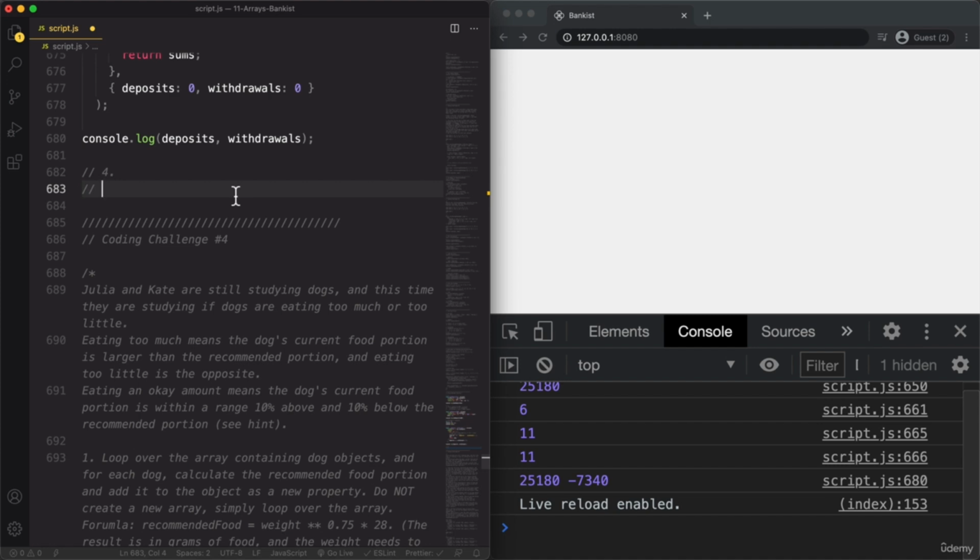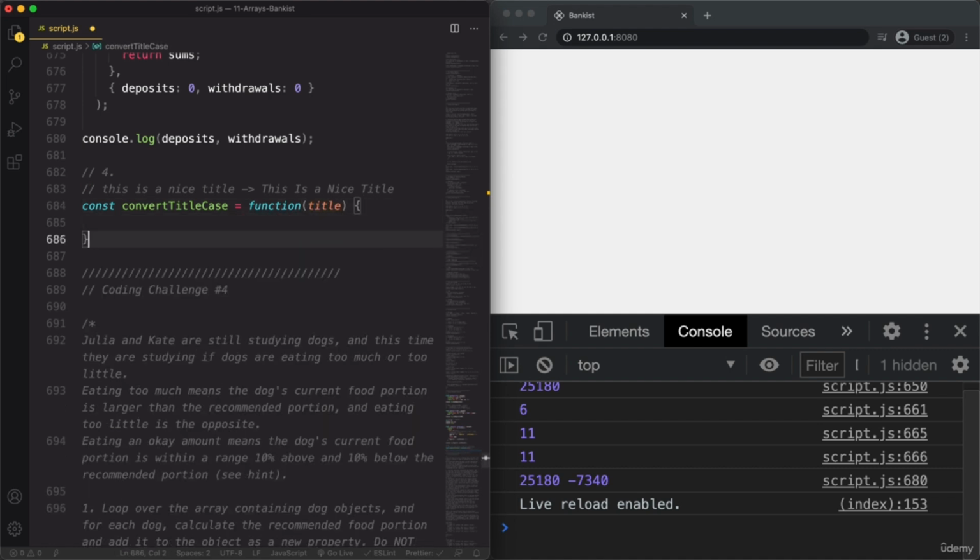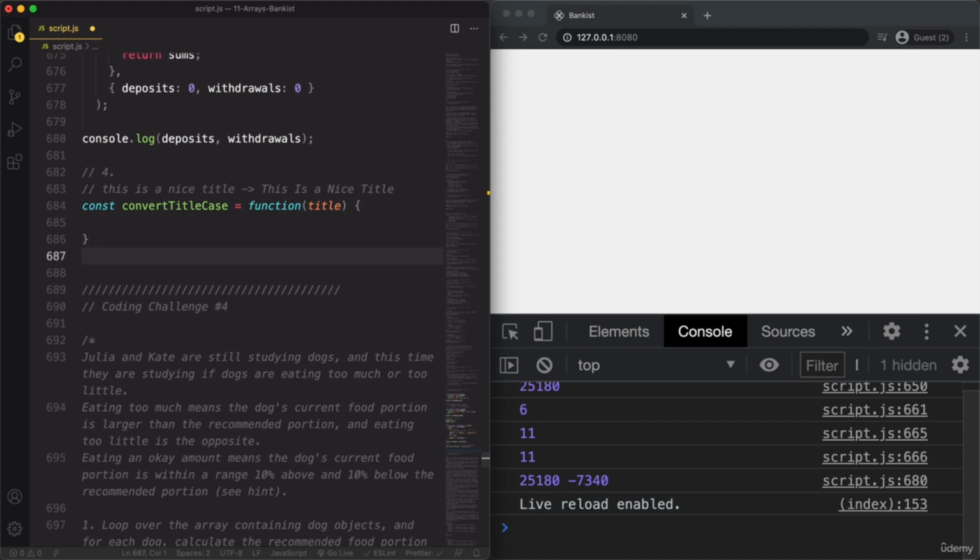Let me try an example here. So this is a nice title would be converted to this is, and then the A is lowercase. So this is one of the exceptions. And then nice title. All right. So let's get to work here. So convert title case is going to be a function which takes a title and will then convert it. And so this is going to be a nice exercise combining string and array methods all in one function.